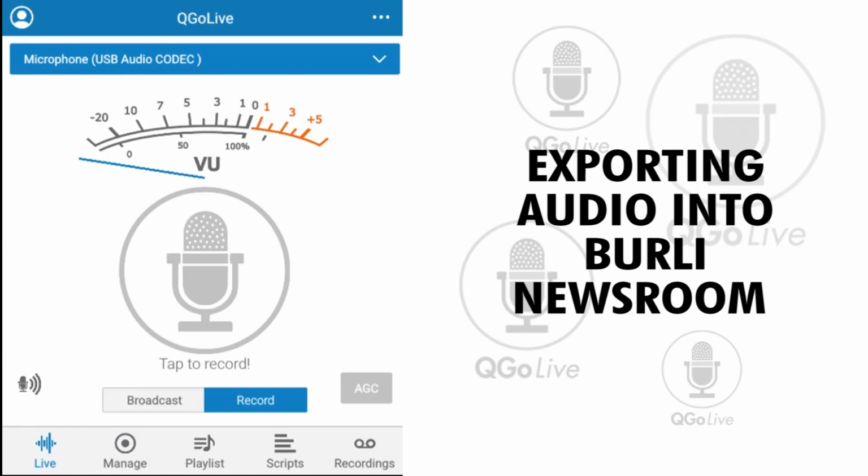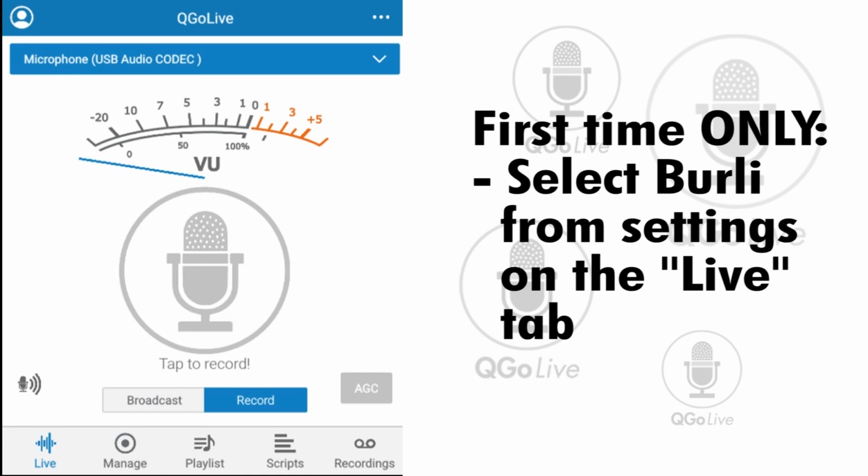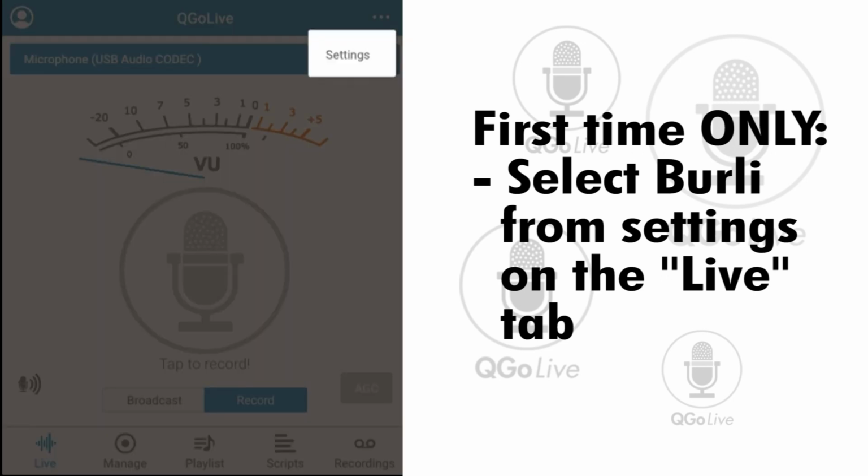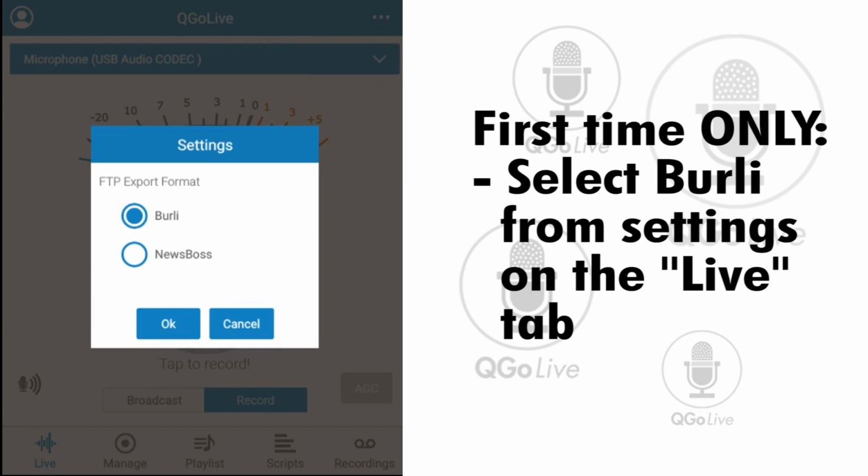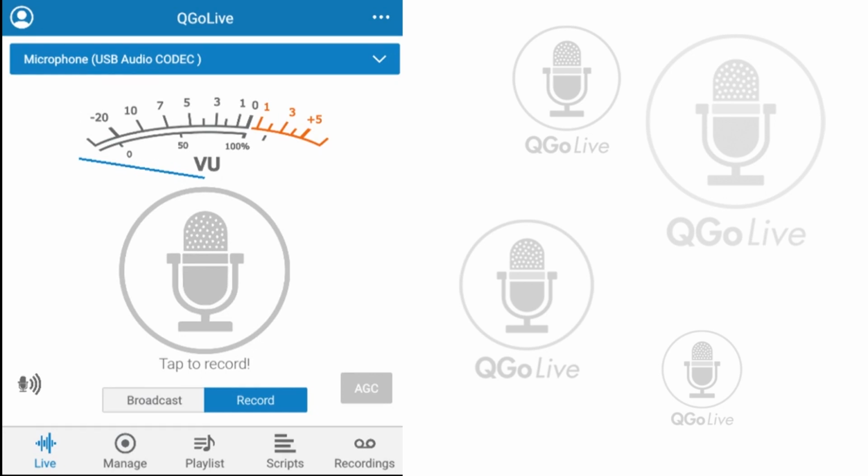Here's a quick tutorial on how to get audio from QGoLive into Burli Newsroom. First thing we're going to do, we're going to be in this Live tab here, and we're going to click on the dots in the upper right-hand corner and go to Settings and make sure you select Burli for your FTP export format. Click OK, and now we can upload the audio.